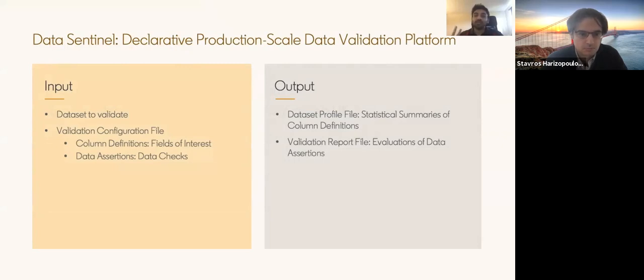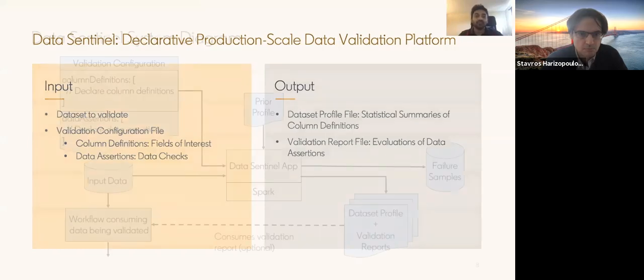The platform produces two outputs. The first is a statistical summary of the entire dataset and the specified column definitions, known as the dataset profile. The second output is the validation report, which captures evaluation outcomes of the provided data assertions.